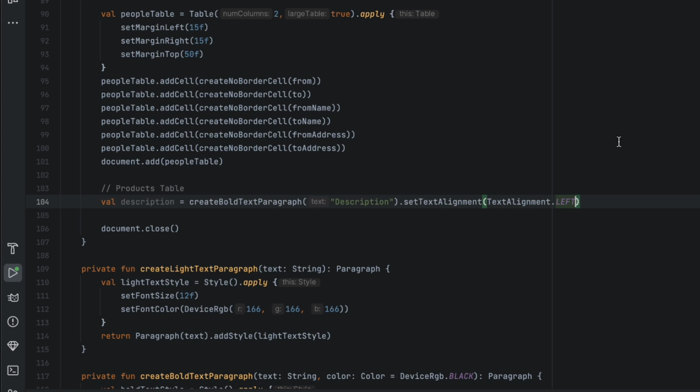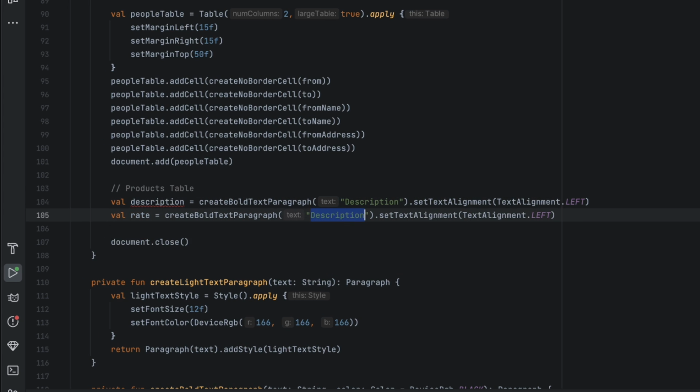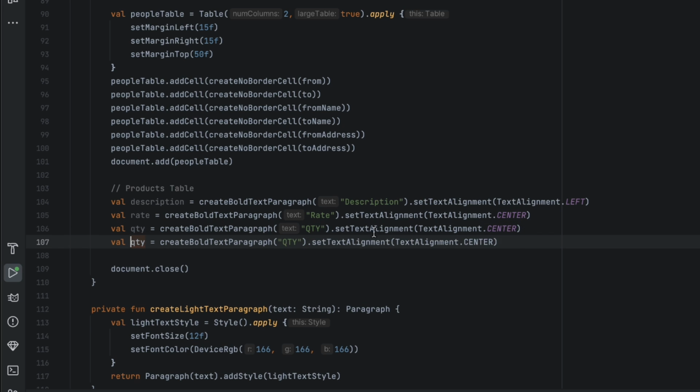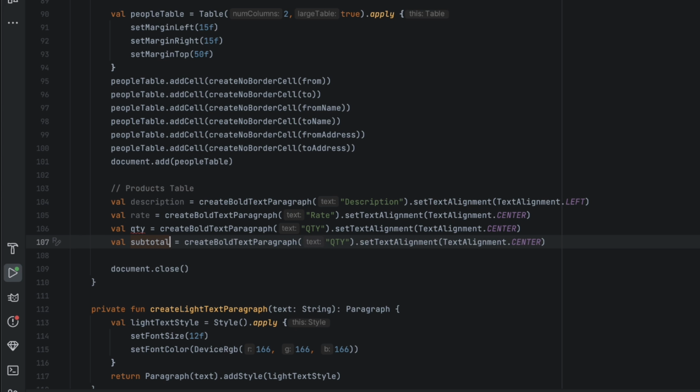Let me just hide this. We want to duplicate that here for the rate. We pass rate in here, and that would be center. Then we have the quantity, and this also will be in the center. Then we have the subtotal, and let's put that on the right.